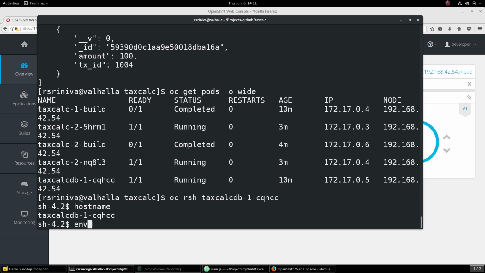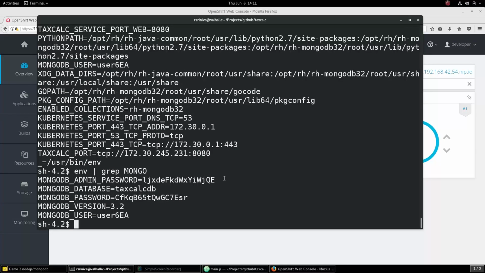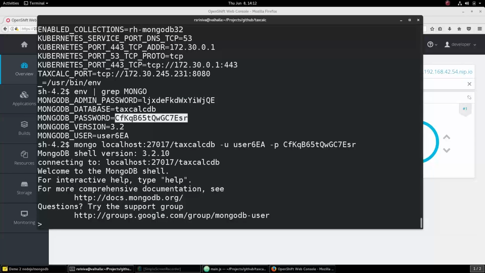And recall that the template injects certain environment variables related to the MongoDB database. Let's connect to our database, running locally on the default port, which is 27017. Our database is called TaxCalcDB with a username called that and the password of this hash here. We are now in the Mongo shell.